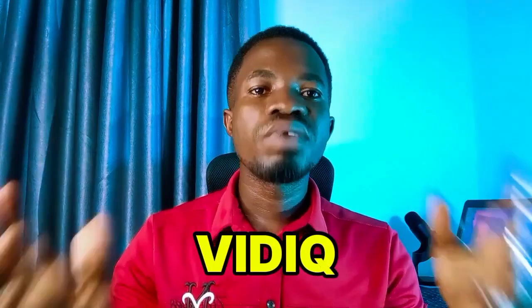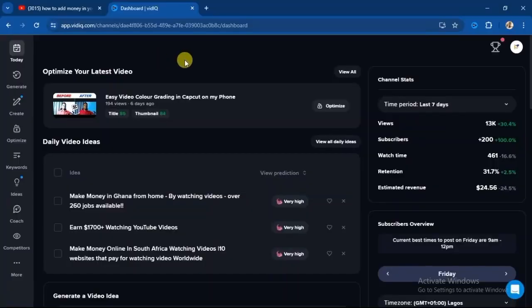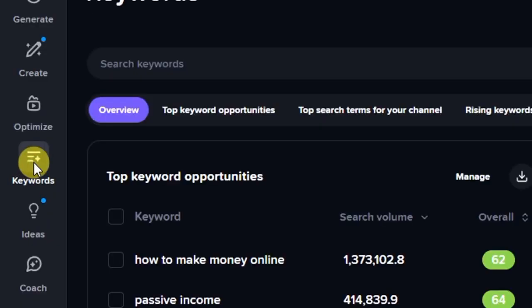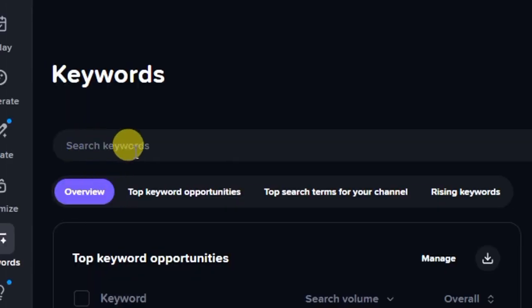There's a particular tool that I use for my keywords research, and this tool has been very effective. It is called vidIQ. vidIQ is available on your mobile phone as well as your laptop. This is the interface of vidIQ on PC, and on this left hand side you will see all the tools here. Right here you will see keywords tab. Click on keywords. It will take you to the keywords interface.